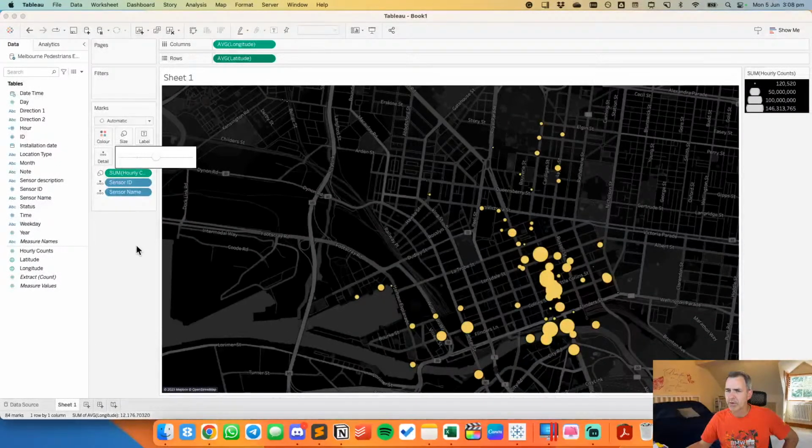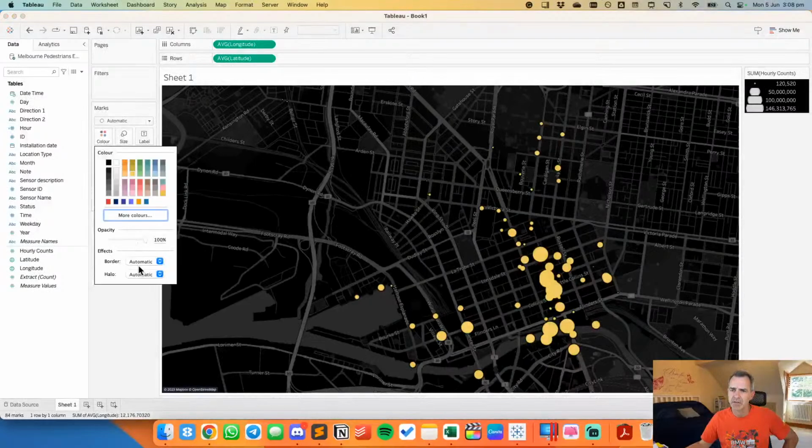And now the problem is they're overlapping a bit. So I'm going to go to color, and I'm going to reduce the opacity. Let's make it maybe like 50%, and we can see through them a bit better. Okay, so I think that's pretty good.